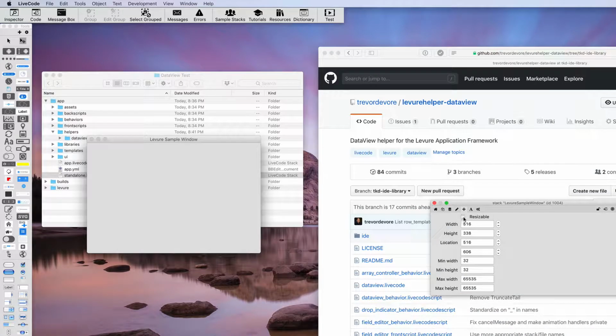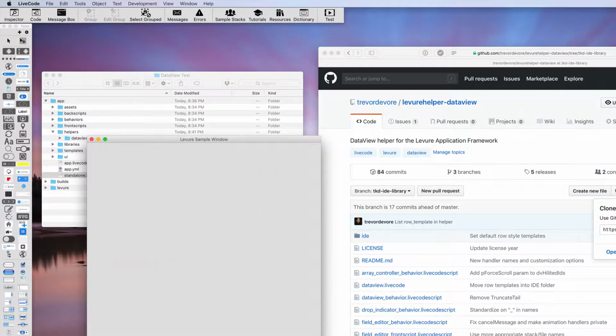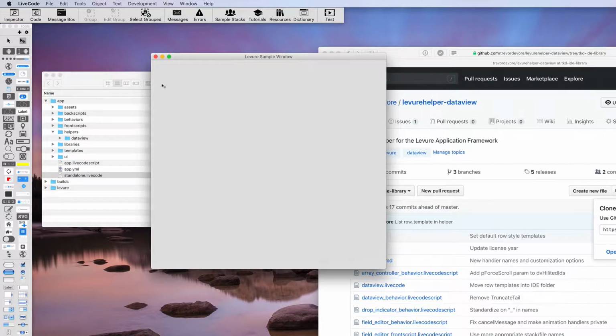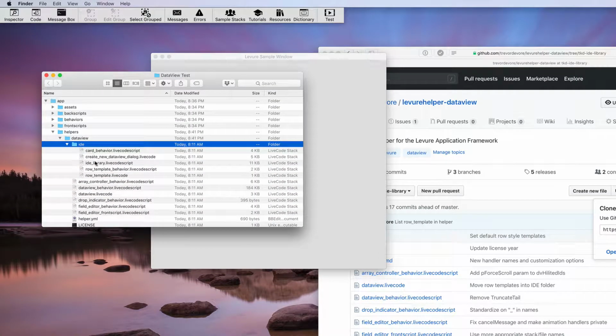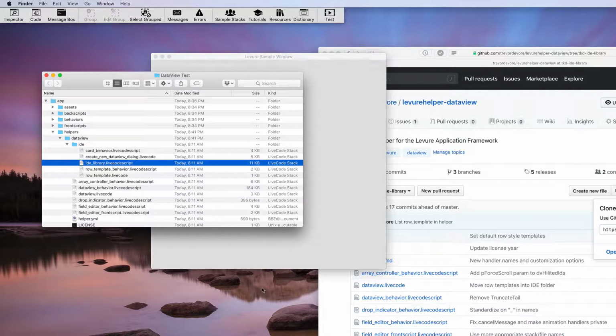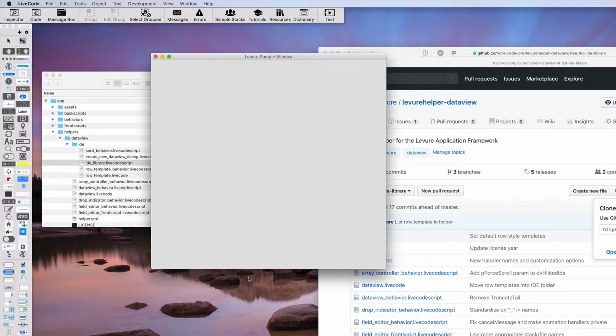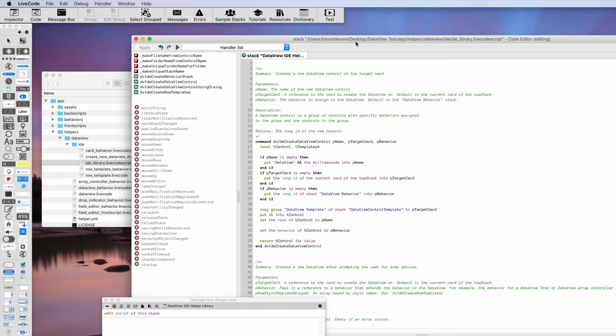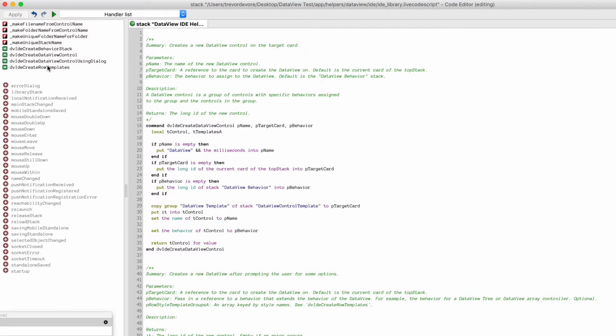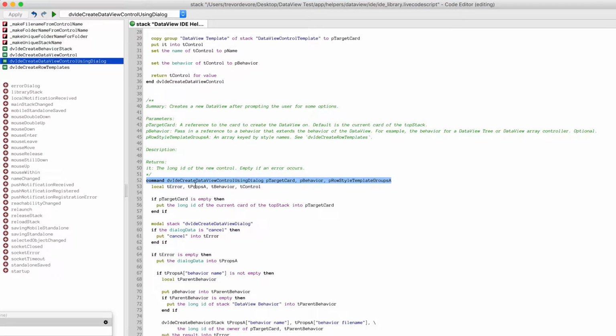I'm going to make it resizable, make it a little bigger. I'm going to show you there is an IDE library script that automatically gets loaded, and we're going to edit that. I'm just going to make it the frontmost stack here, and we'll take a look at the script. Now there are some handlers in here. The one that we're interested in is this dvide create DataView control using dialog. Nice and short, but it's very clear what it does.